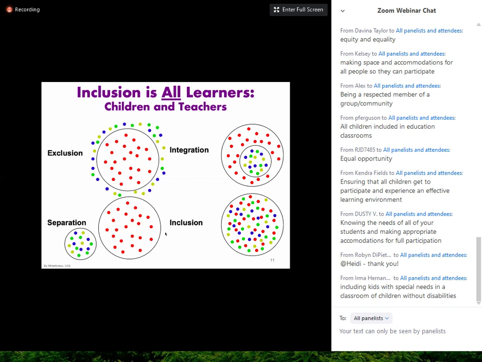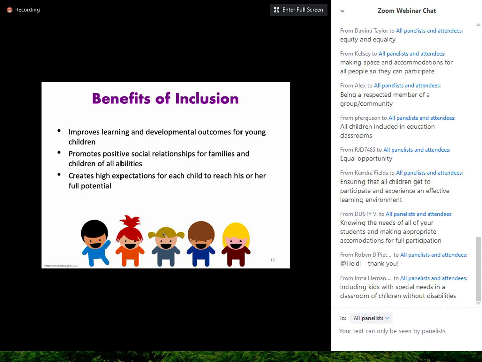Integration reflects situations in which children with disabilities are included in a general education environment, but they're grouped by ability level or by disability. So this actually continues to perpetuate that sense of otherness and those barriers. So we can have integrated classrooms that are not inclusive classrooms. Inclusion, on the other hand, is when children with varying characteristics and abilities are learning together in one learning environment. Inclusion is dynamic, it's always changing, and it's fluid because we're constantly altering the environment to meet the needs of all learners. We know that inclusion offers a lot of benefits too.